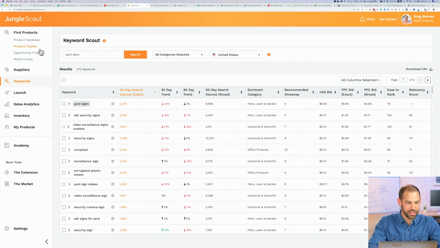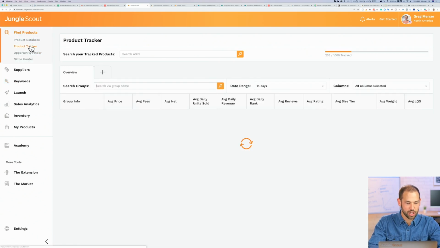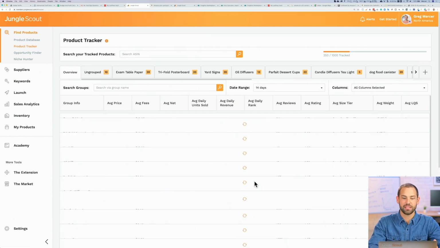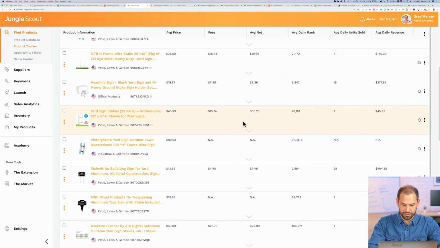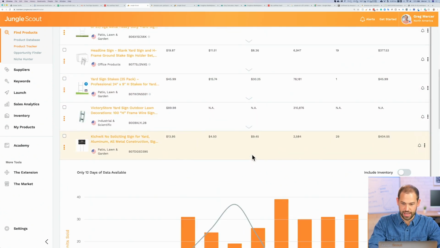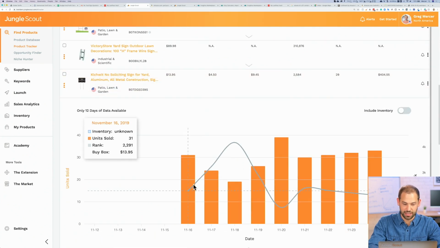I also like to go into the product tracker, see how the products have been selling for the past few weeks or since I started looking at these. To find that, just go ahead and click into any of these and you can see what the daily sales have been like since you've been tracking these.